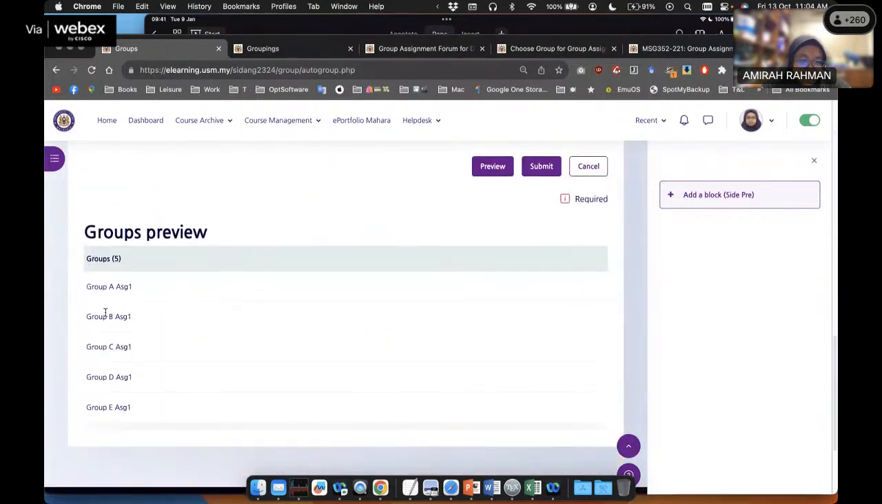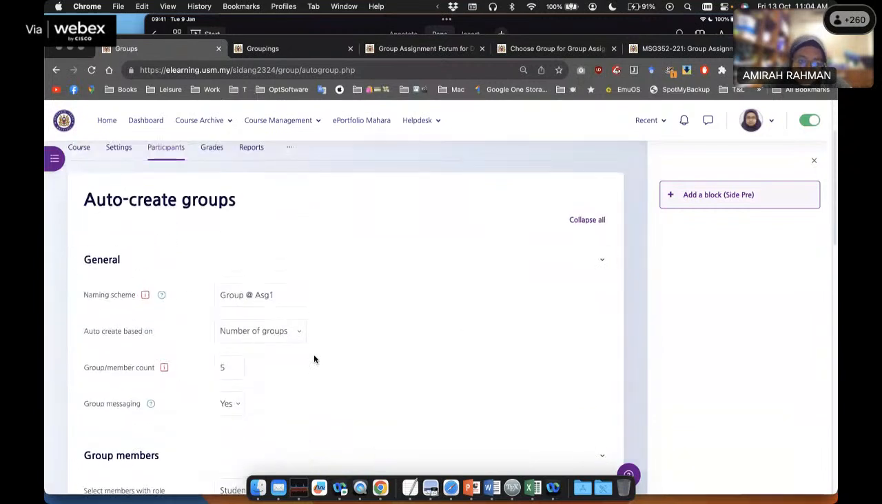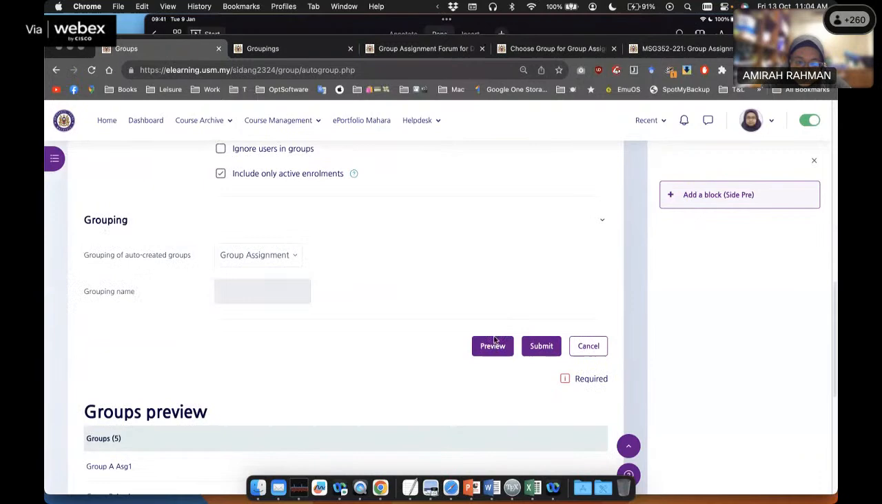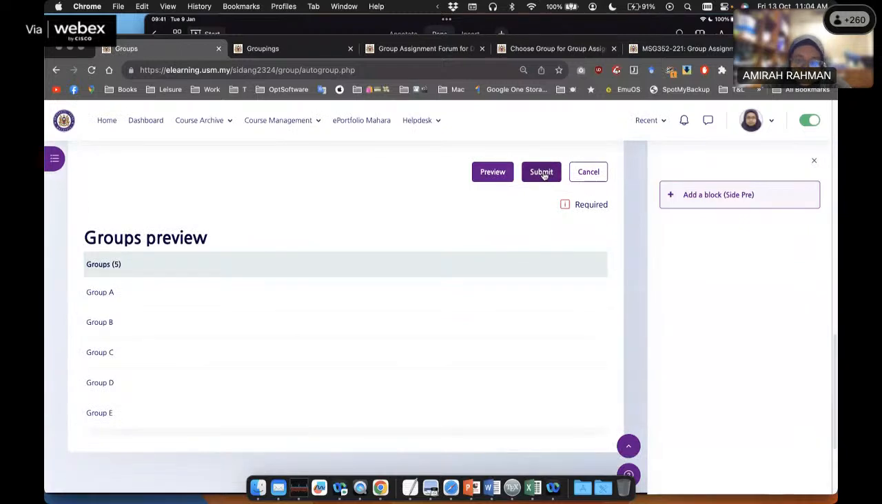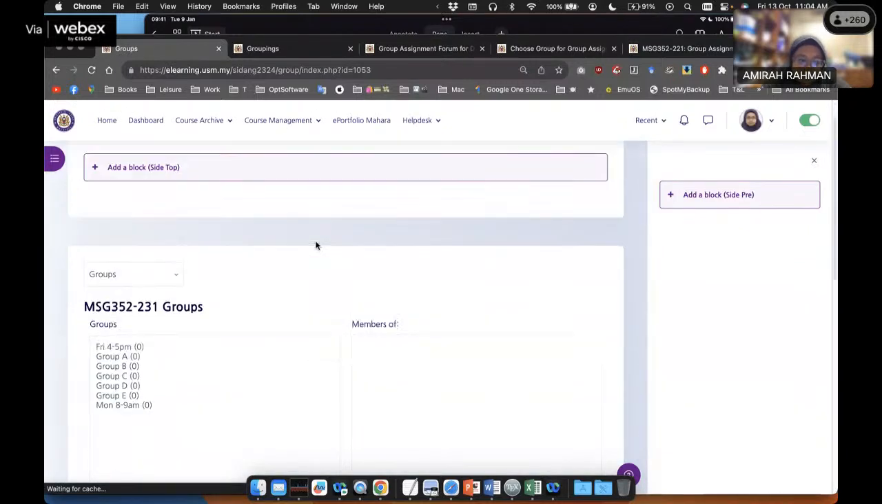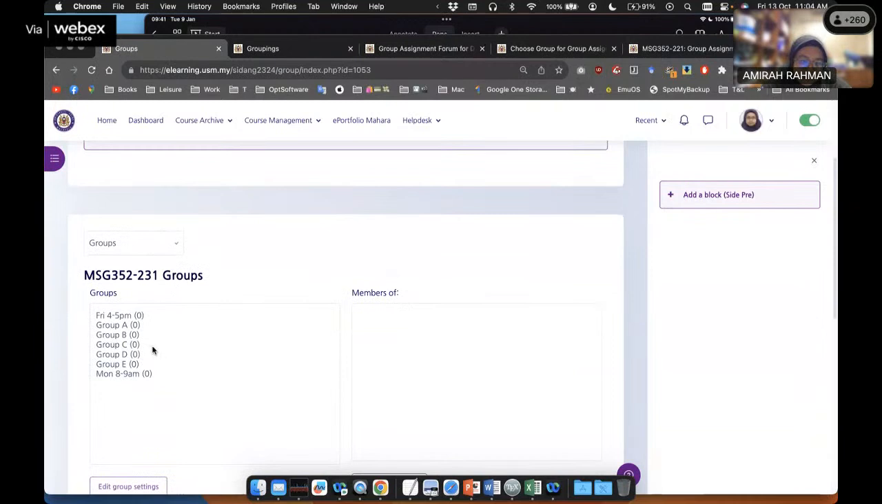Group A, assignment 1, group B, assignment 1, group C, assignment 1. Or you could just do assignment 1A, assignment 1B, something like that, right? So you can name it whatever you like. So I'm just going to delete that because I only have the one assignment. So preview again, just to make sure everything's okay. Everything's fine. Hit submit. And it has created another 5 groups.